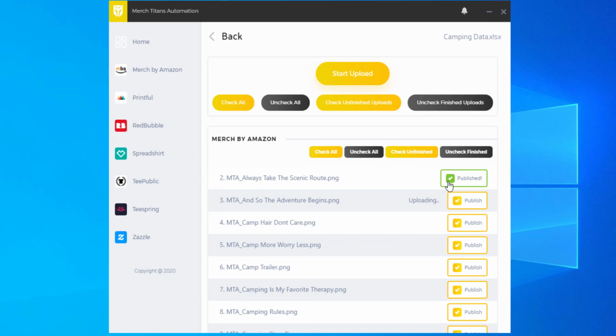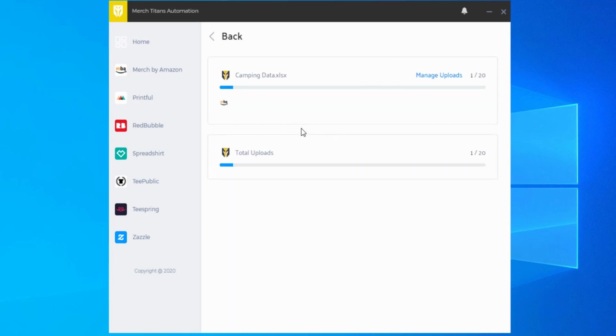But that is how the Manage page works, and that's how Merch Titans Automation works for Merch by Amazon. Now, of course, there's a lot more to it, but I covered the most important steps. If you need any help or any assistance, feel free to reach out to our support. We're always here to help.